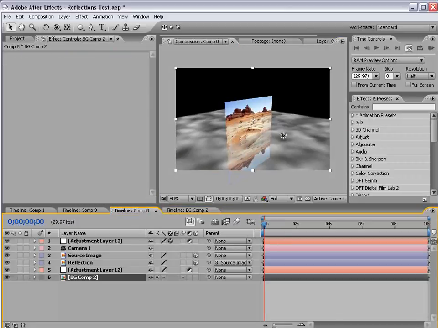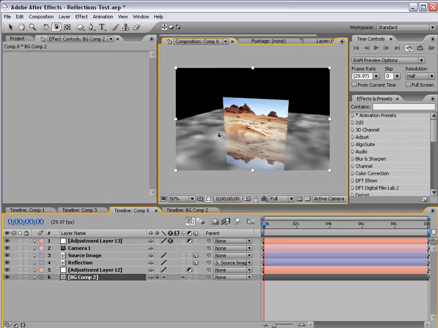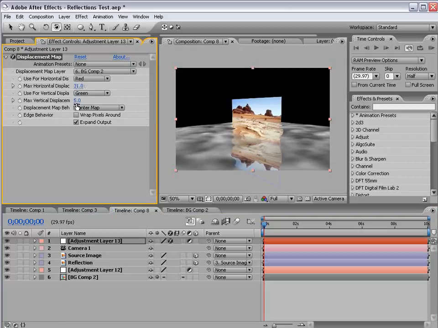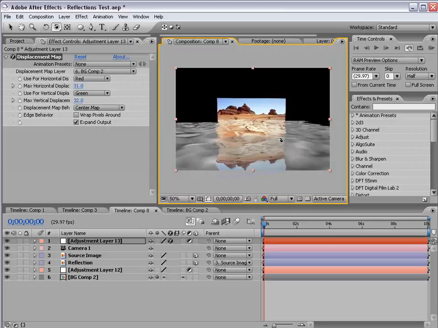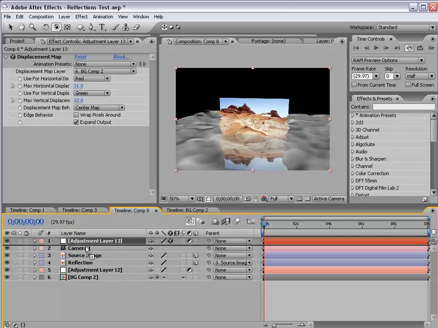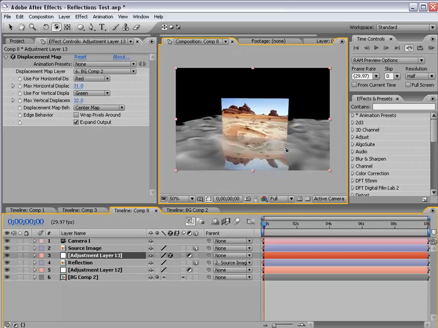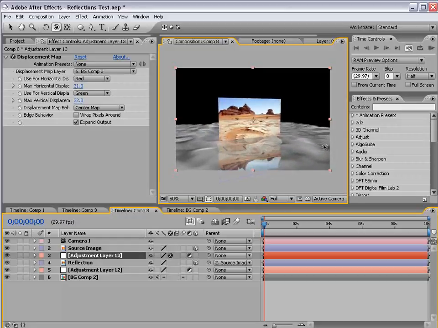So basically, we get everything we want. We get it as a single layer, but we also get the ability to adjust it in 3D space. So if I take my adjustment layer now, change the displacement map to the background layer, and offset the horizontal and vertical displacement, we can see we've created sort of this watery effect, but it's affecting everything, including our actual source. So to solve that problem, we take the adjustment layer, put it beneath the source, but above the reflection. So now we get the perfect refraction that we want.